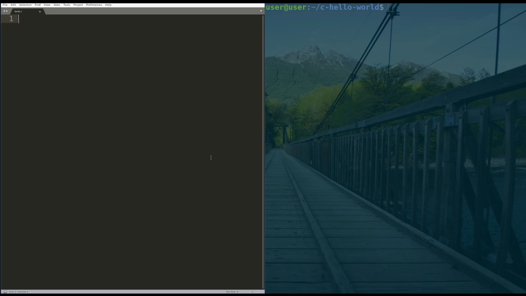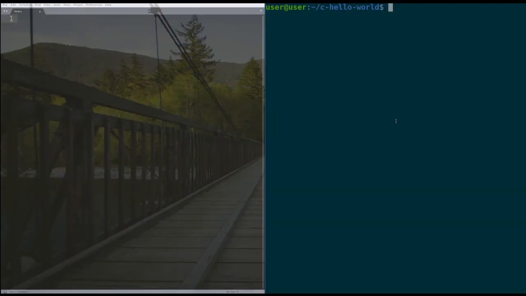My setup here on the left, I have my text editor and I have my file set up called hello.c. And on the right, I have my command line for Linux. My assumption here is that you have a little bit of command line familiarity for Linux, but if you don't, it's okay. We'll be walking through it step by step so that you can learn as you go.